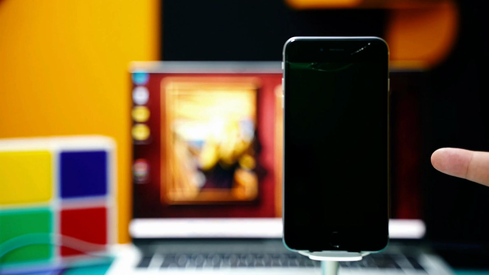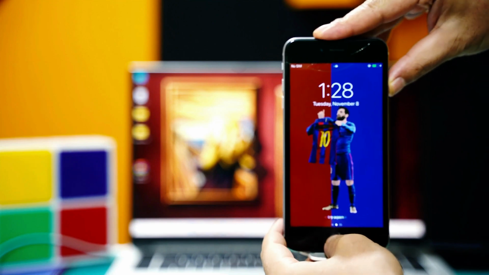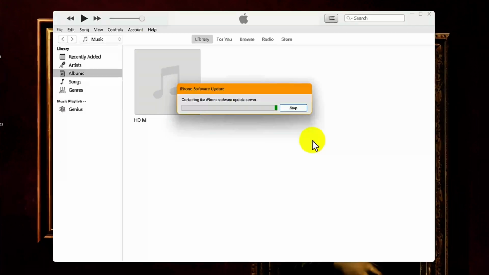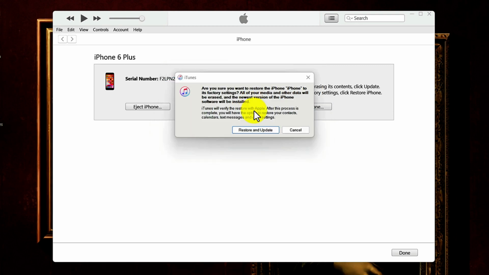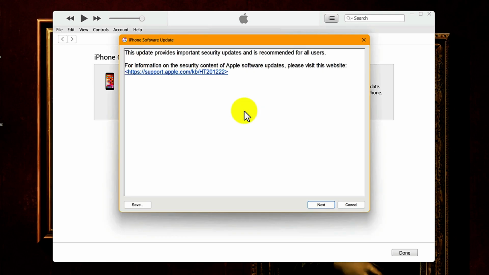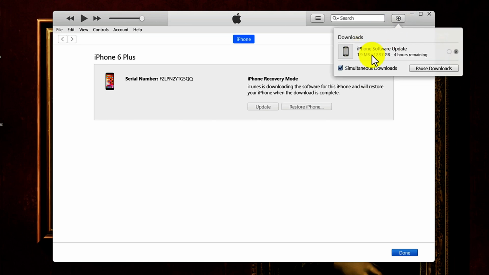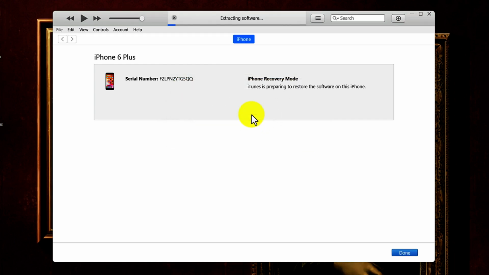In order to reset your iPhone, first of all, connect it to your computer. Next, put your iPhone into recovery mode. Next, on your computer, open iTunes. As you open iTunes, iTunes will recognize your iPhone in recovery mode. Next, click on Restore. Select Restore and Update. And wait for iTunes to download the firmware for your device. Once the firmware is downloaded, click on Restore. And the restoring process will begin.